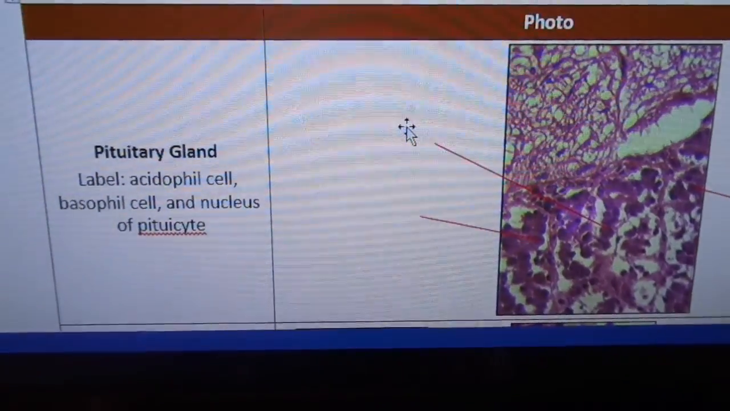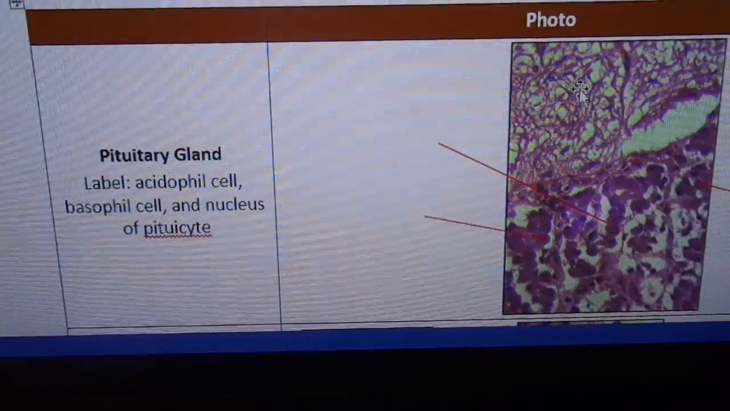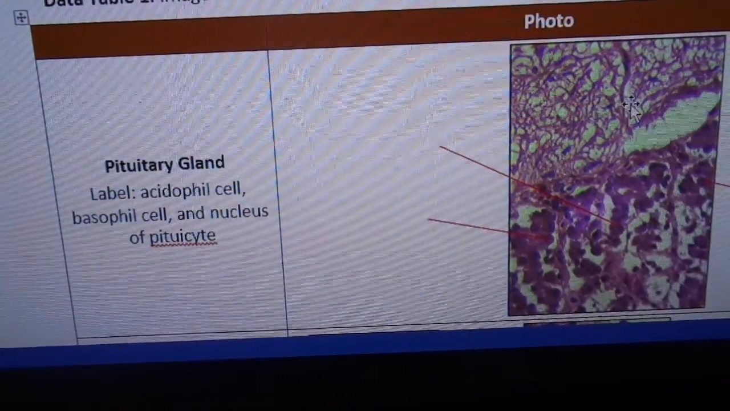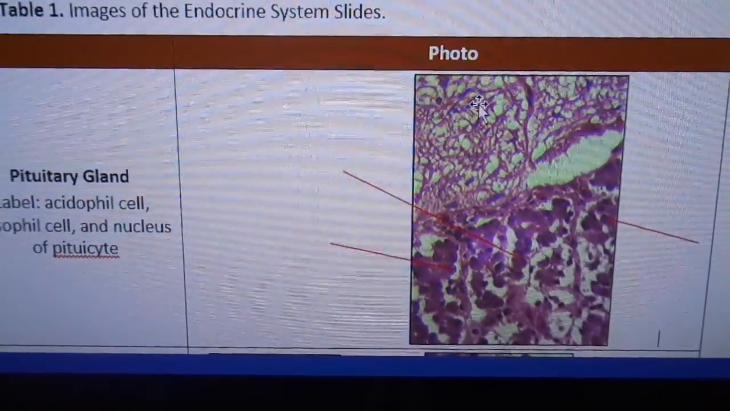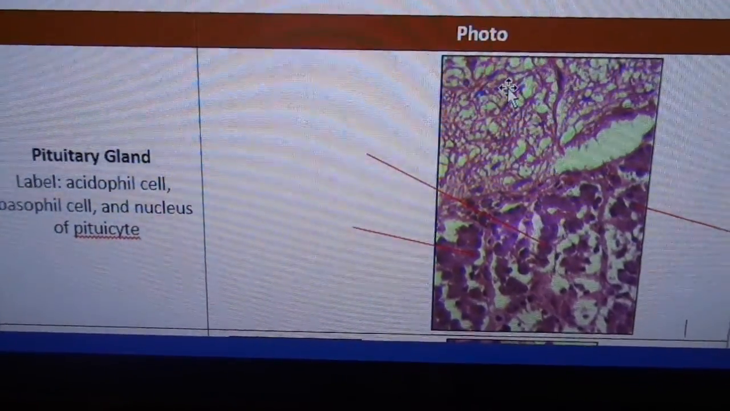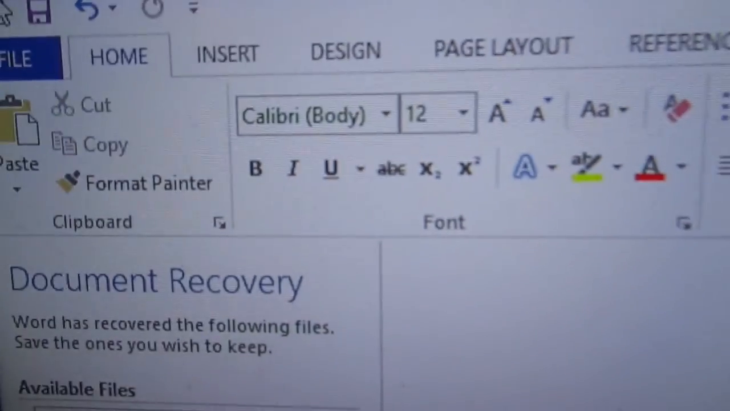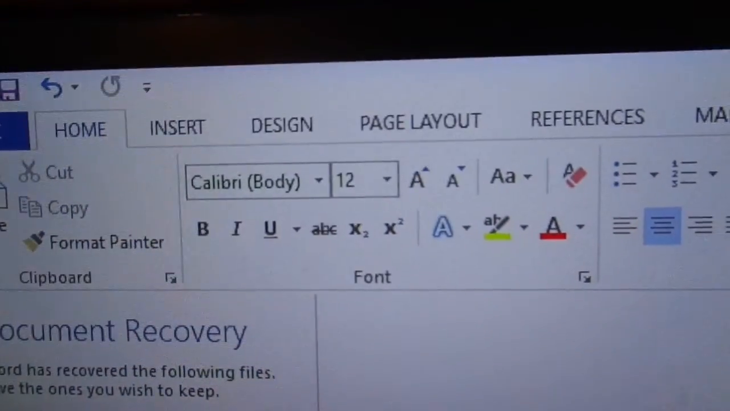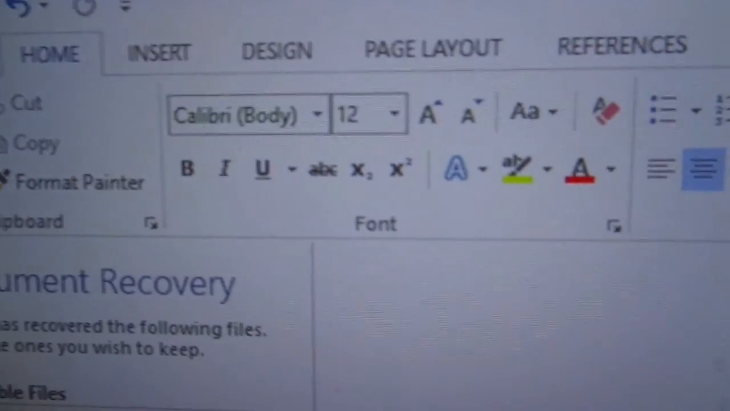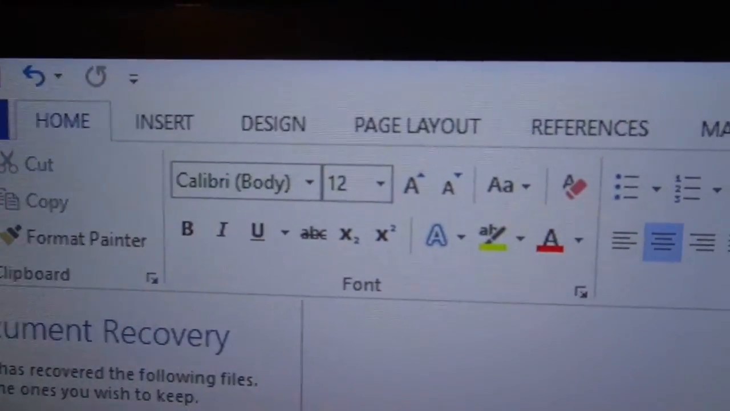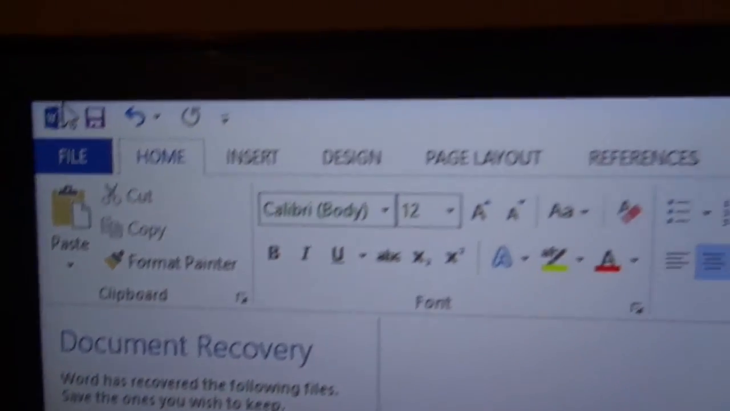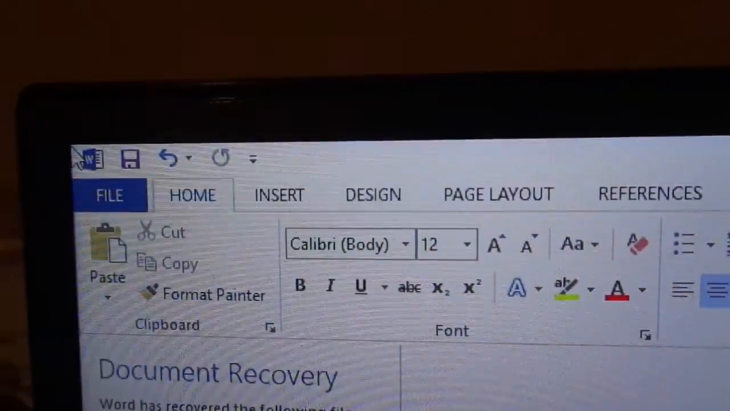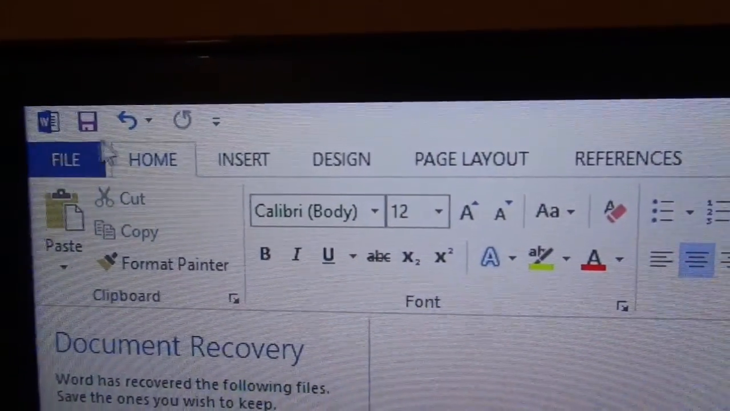So the first thing is, thankfully they've already included the histology slides in the lab for us, so we don't have to do any copying and pasting there. It's strictly labeling. So I'm going to go to the very top of the tabs, and just to let you know, I am in my Windows 2013 version. So I'm going to go ahead and click Insert right here.